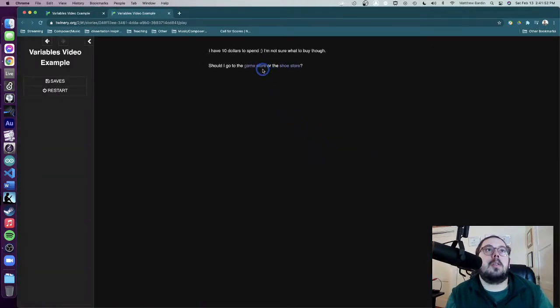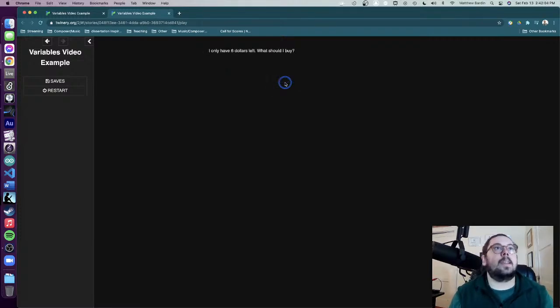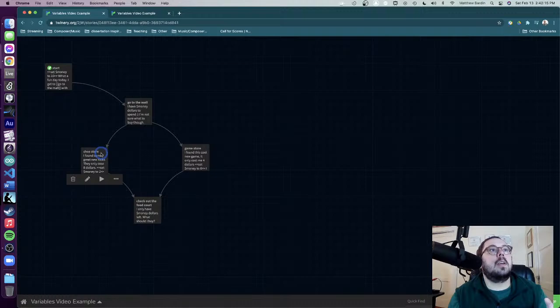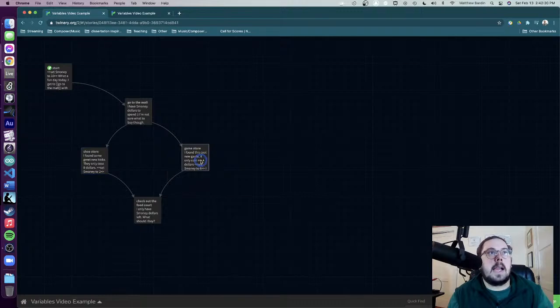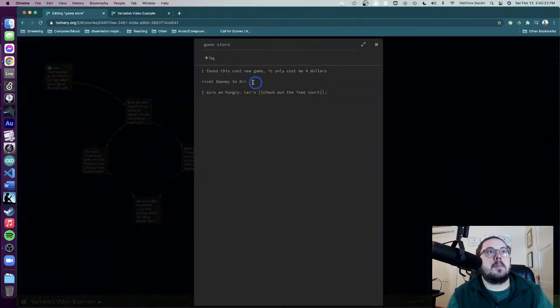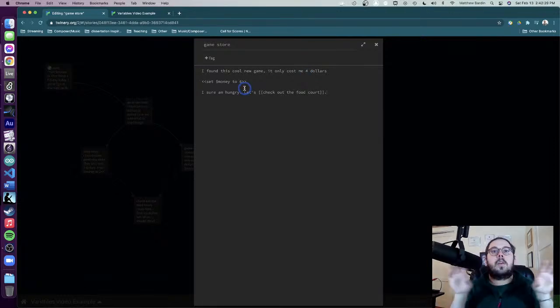I'm going to go to the mall, go to the game store. Found a game. It was only $4. And then we're going to go to the food court because we're still hungry in this timeline. But now it says I have $6 left. So again, by changing the scenario and having different amounts, we are setting money to 2 here because 10 minus 8 is 2, and then setting money to 6 here because 10 minus 4 is 6. These are different. We're only doing one of those two things.